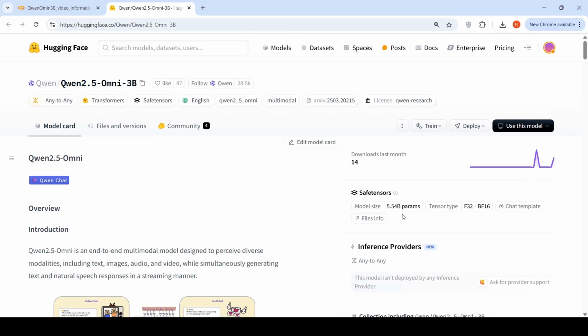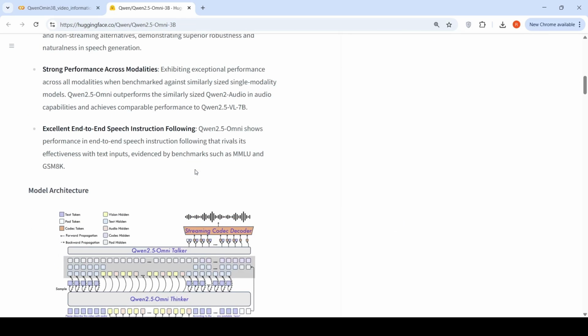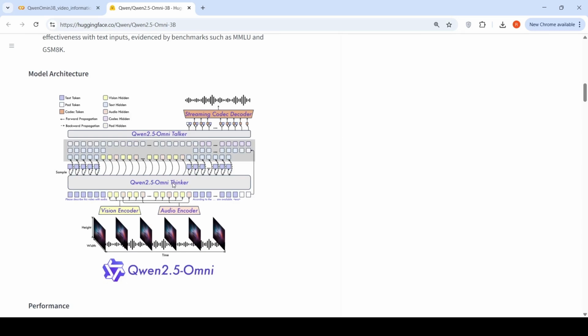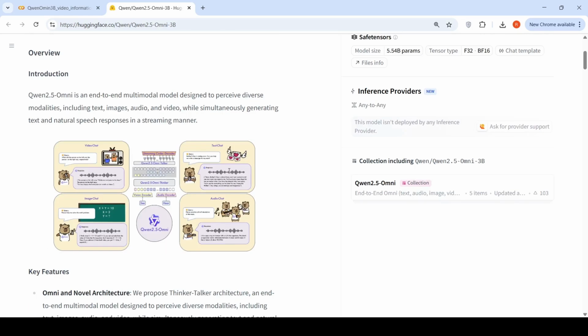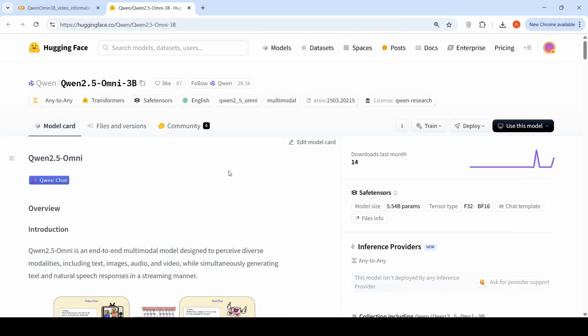If you look at the model parameter size, it is close to 5.45 billion parameters, but in the title it is Qwen 2.5 Omni-3B. Okay, so here is their architecture. They have something called a thinker and talker. The thinker takes vision and audio inputs along with your prompt, and the talker produces text as well as audio output.